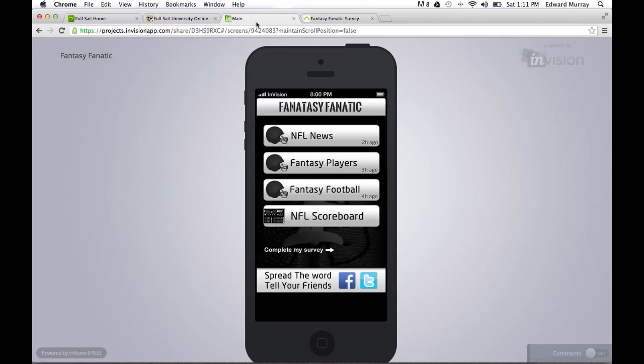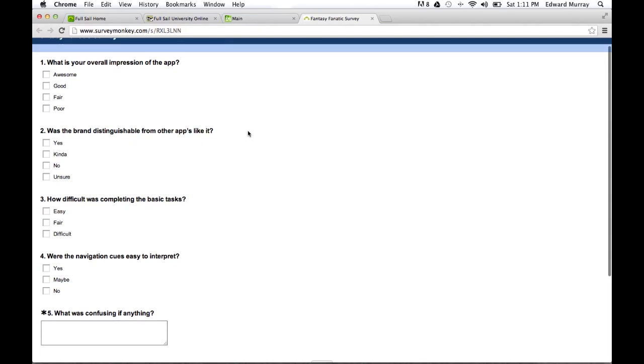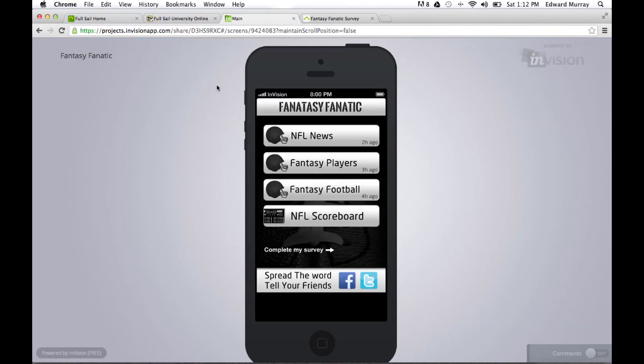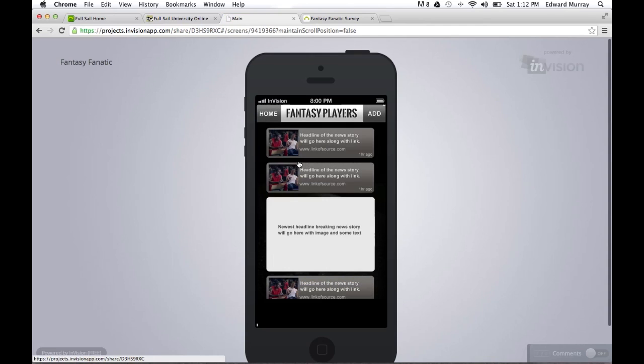How difficult was completing the basic tasks? All of my users said it was very easy to complete the tasks, simply because everything's right there on the main screen. So it was very easy for them to instantly figure out what they wanted to do and where they wanted to go in the app. Were the navigation cues easy to interpret? Everybody said yes, because again, the way the app is laid out, it's very basic and straightforward. You know everything you have to do.